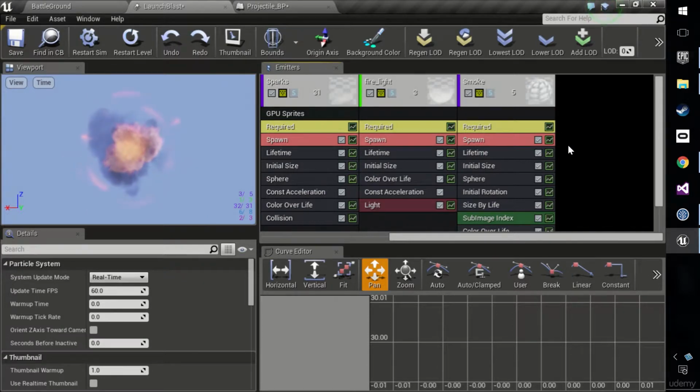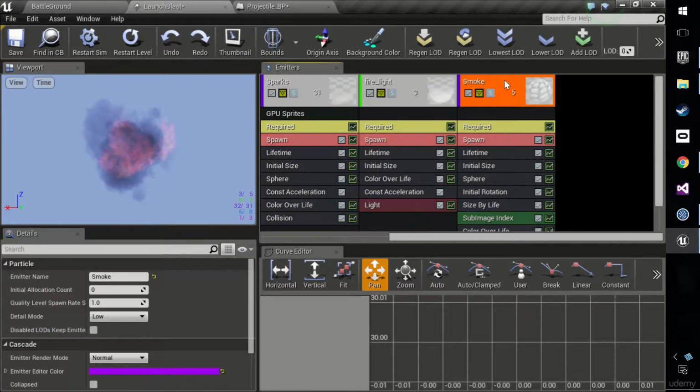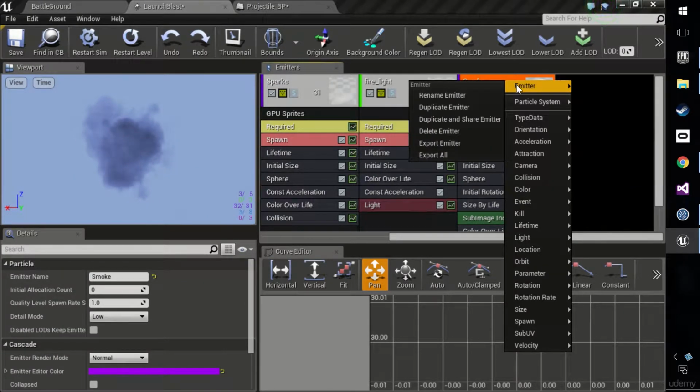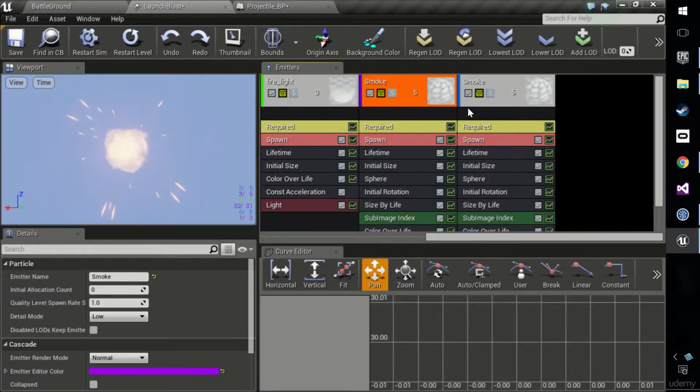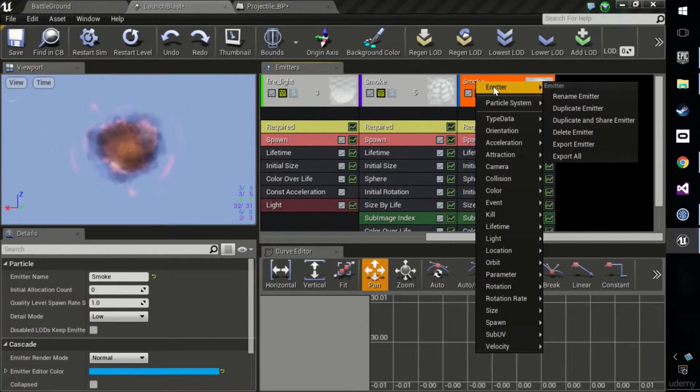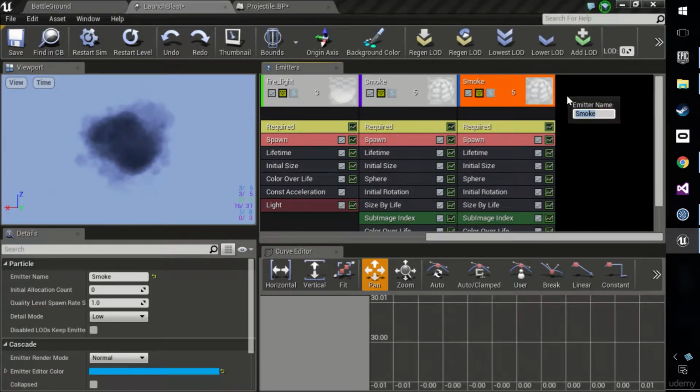So what we're going to do to leave a smoke trail is I'm going to start with the same smoke. So right-click on your smoke and duplicate the emitter. Now you've got two called smoke. So let's right-click. I'm going to choose the right-hand one. They're the same, so it doesn't matter. Rename it to smoke trail. So now we've got a smoke trail to work on.